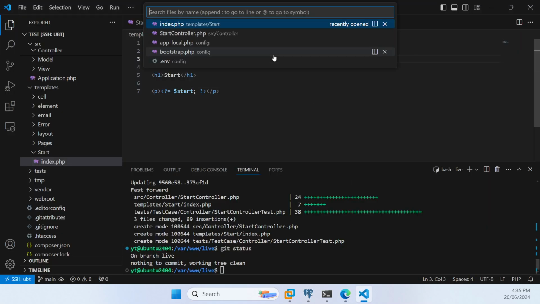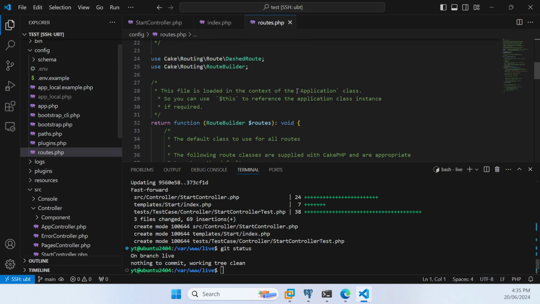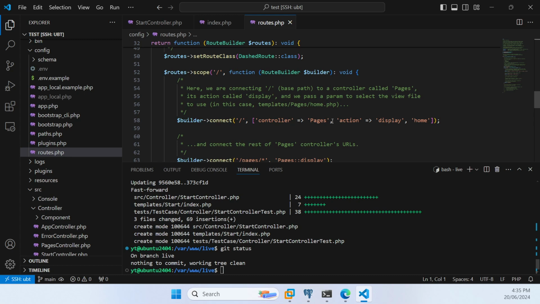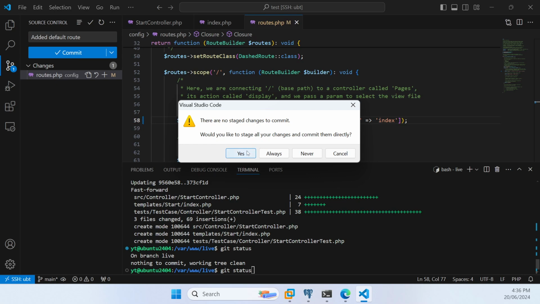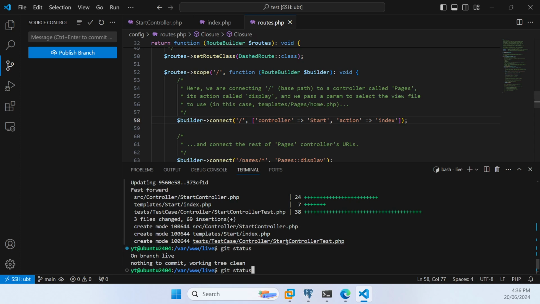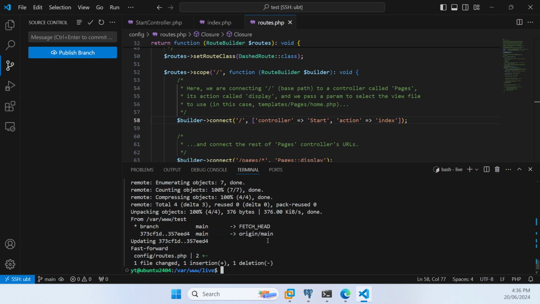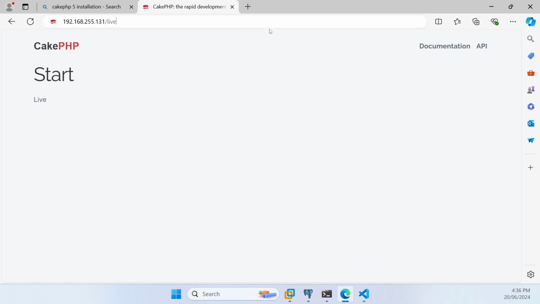So we might just go into routes and change that so that by default it goes to the start controller and the index action, and get rid of that. So we can just commit that. Yes, save our changes, and let's just pull them into our live environment, and this time it should naturally just go to that.